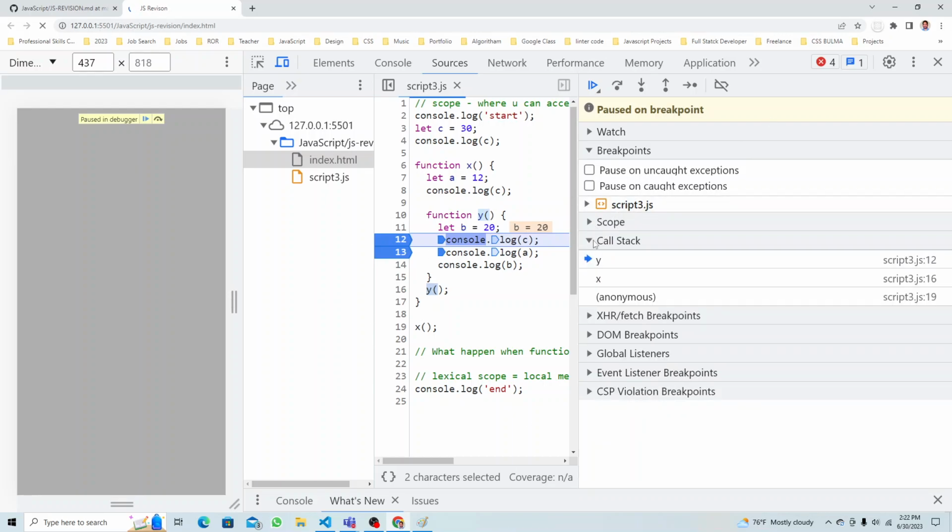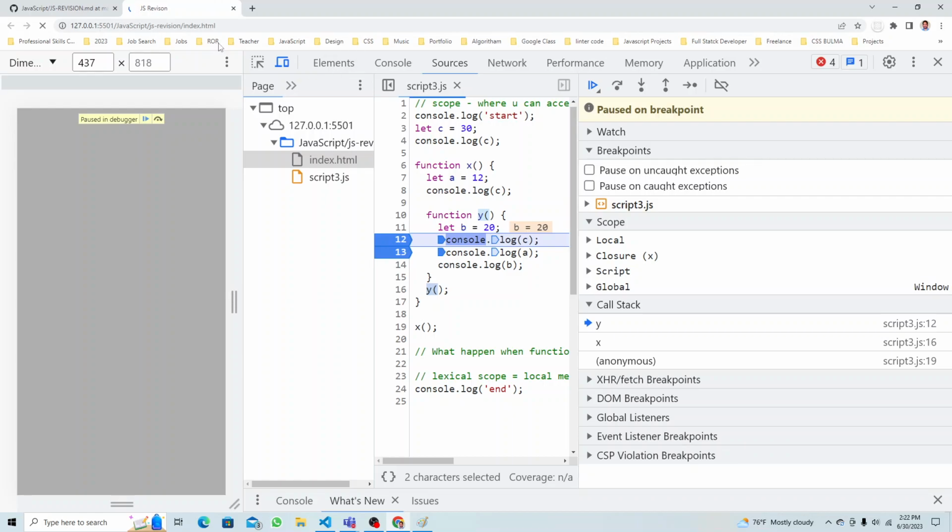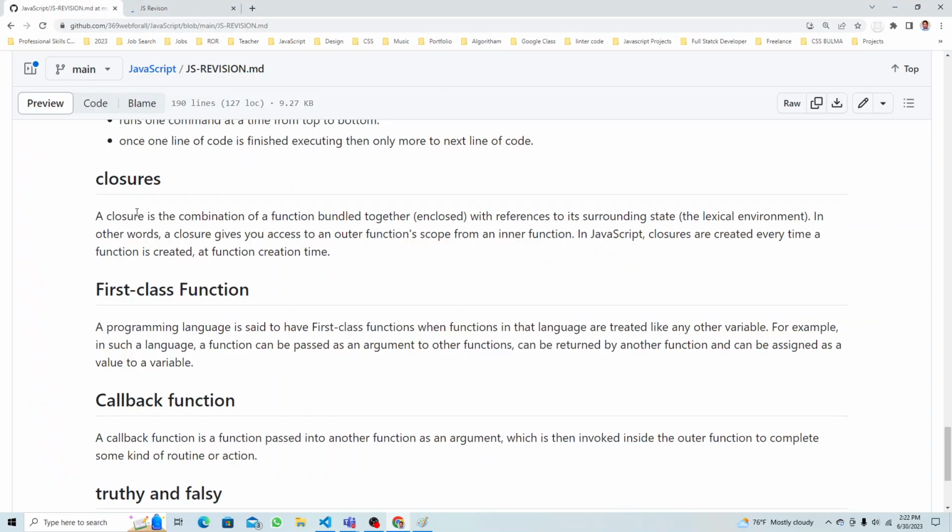Scope. What is that? Closure here. If you read this definition, that will be good enough. It's the combination of a function bundled together, or enclosed, with reference to its surrounding state, the lexical environment. So you must know what the lexical environment is: local memory plus the parent lexical environment.